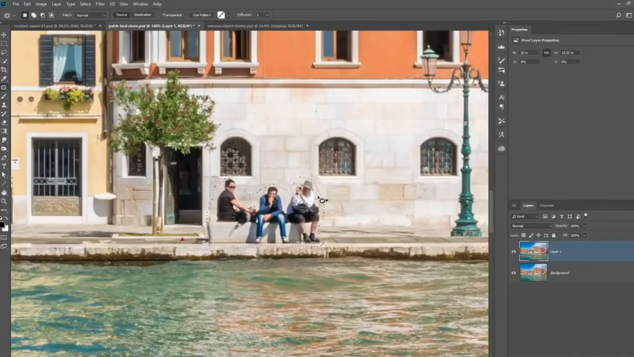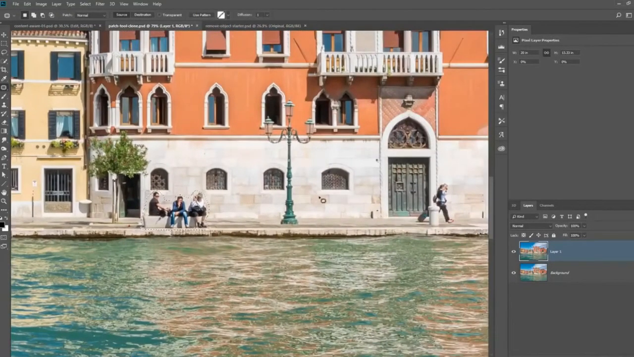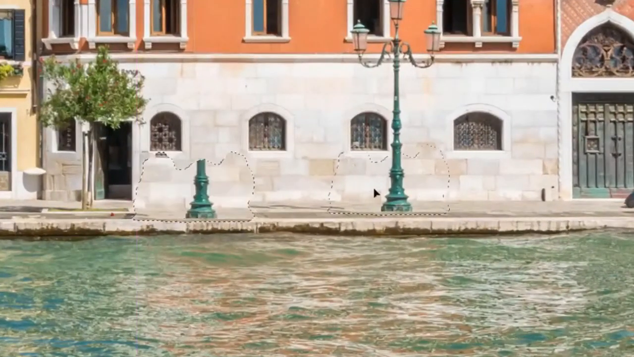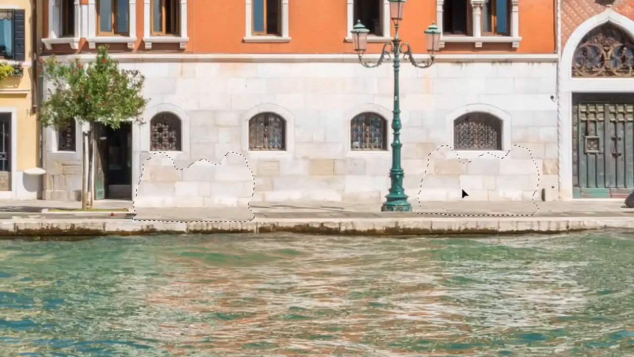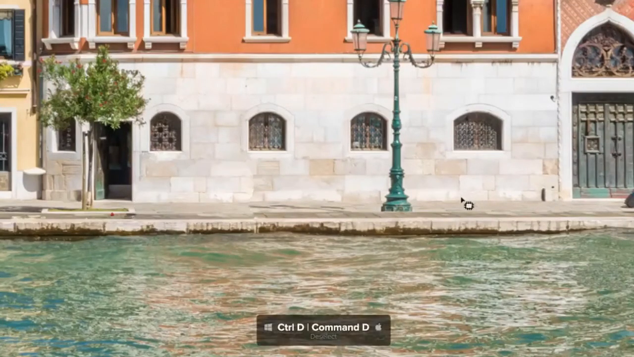With the selection active, I'm going to zoom out and look for an area to sample from. So it looks like this area is very similar to the area where they're sitting on. So I'm going to click and drag over to that side, and you can see the preview inside of the selection, and I can try to match it as best as I can. When I'm happy with the area, I can just release and then press Ctrl D, Command D to deselect, and notice that Photoshop did a much better job.